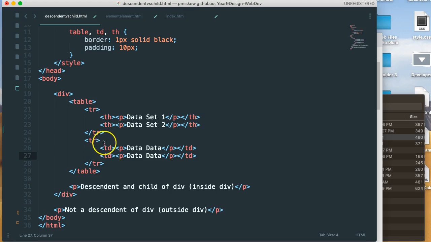So let's talk about them. These p tags are descendants of everything above them, but these p tags are children of the th tag. So you're a child of your most immediate element above you. And that's really going to help us see the difference between these two selectors.